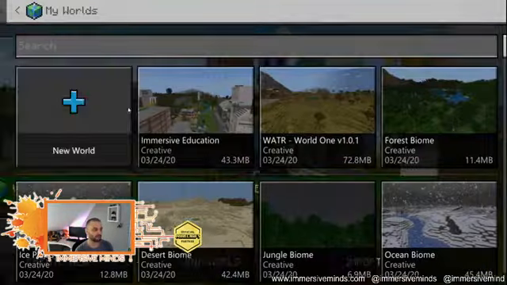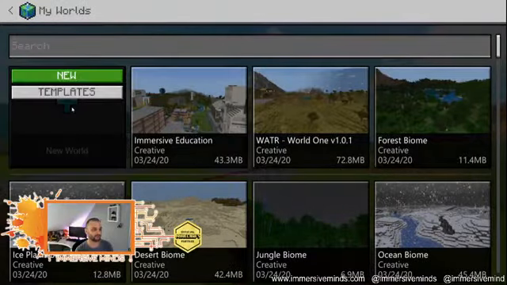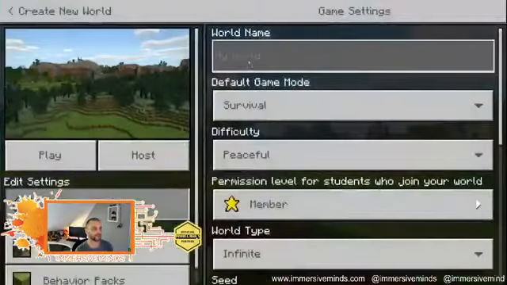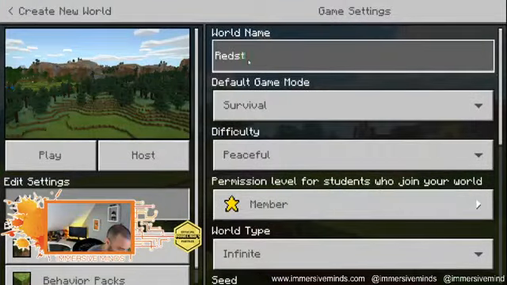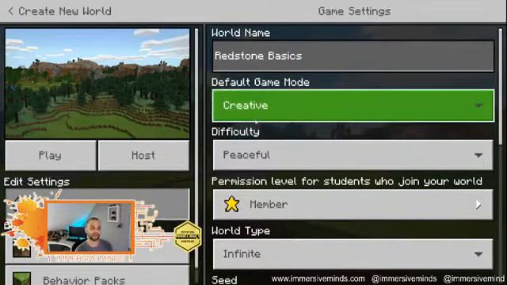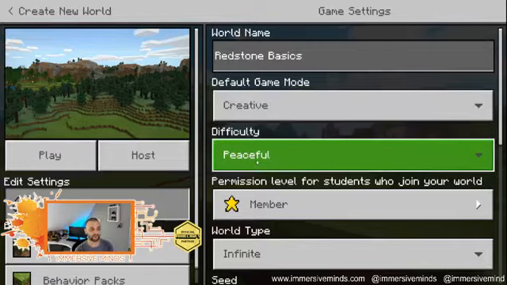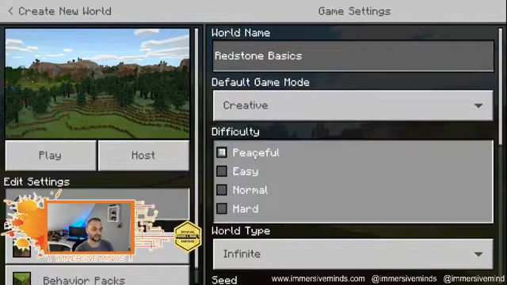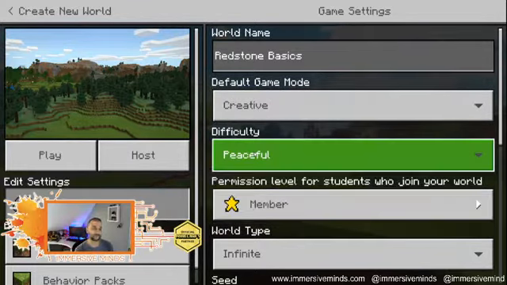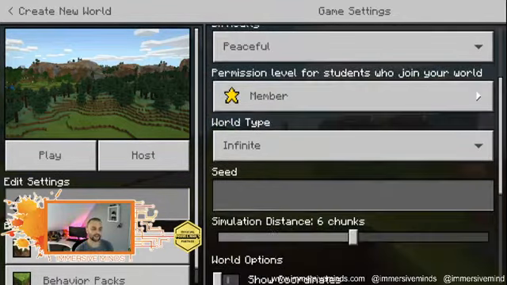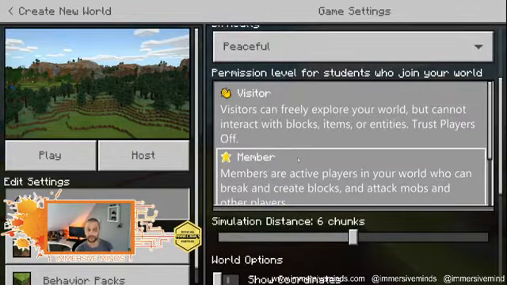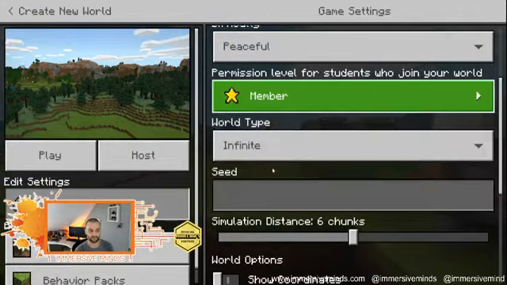So I'm going to click on View My Worlds and then Make a New World. And we're going to call this world Redstone Basics. I'm going to make it creative because I am going to be creatively making things. I'm going to make it peaceful because I don't need monsters yet. Later, when we're doing maybe some redstone traps or something, we can do that. This is going to be a fun one. Nobody's going to be joining me, so it doesn't matter. I'm just going to leave that on member.